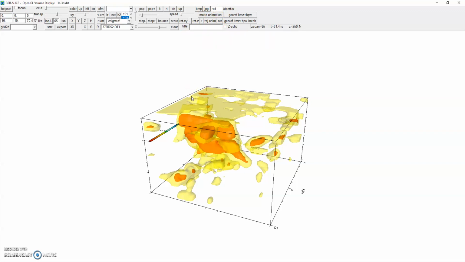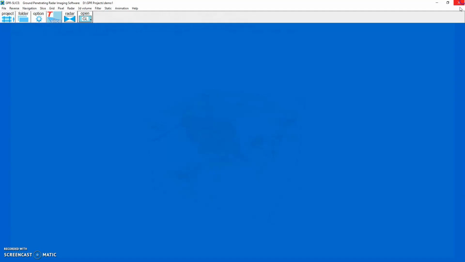Anyway, that's a basic introduction to GPR SLICE software. We highly recommend that you also look on the tutorial page of the website; there's a nice quick start manual that goes through all these steps in about 24 pages, which you can also follow.